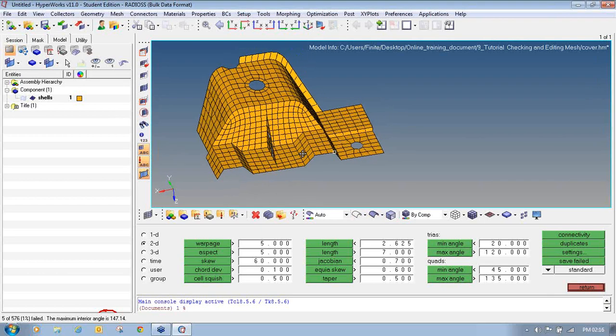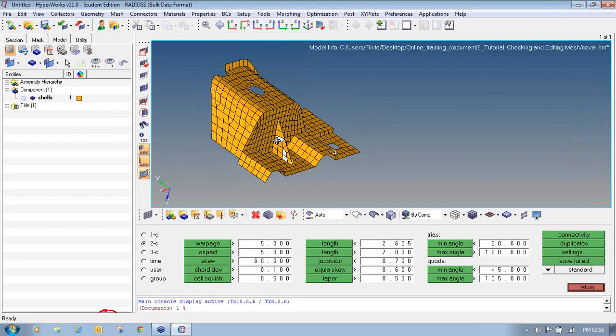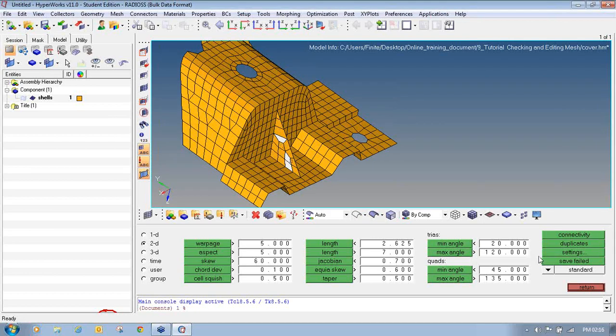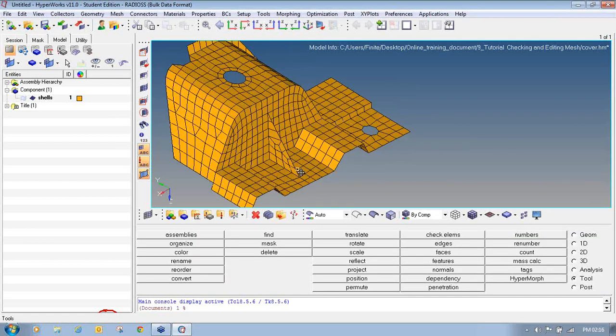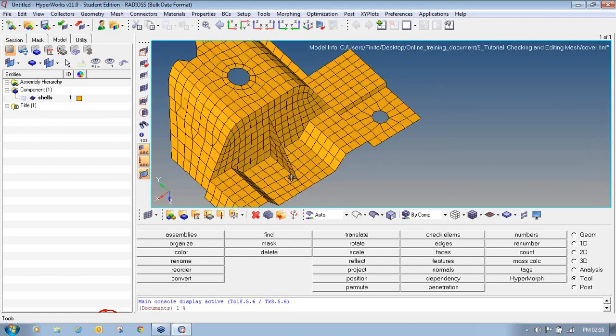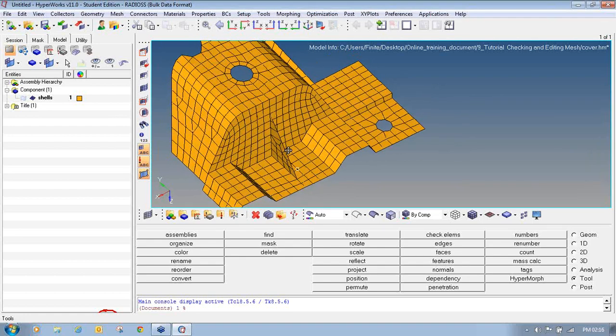Now as you can see, most of the elements are failing at the rib location. So by checking the elements, you can see most of my elements are failing at the rib location. So I will click return, and now I will go for a remesh panel to do the remeshing of these elements to improve the quality.